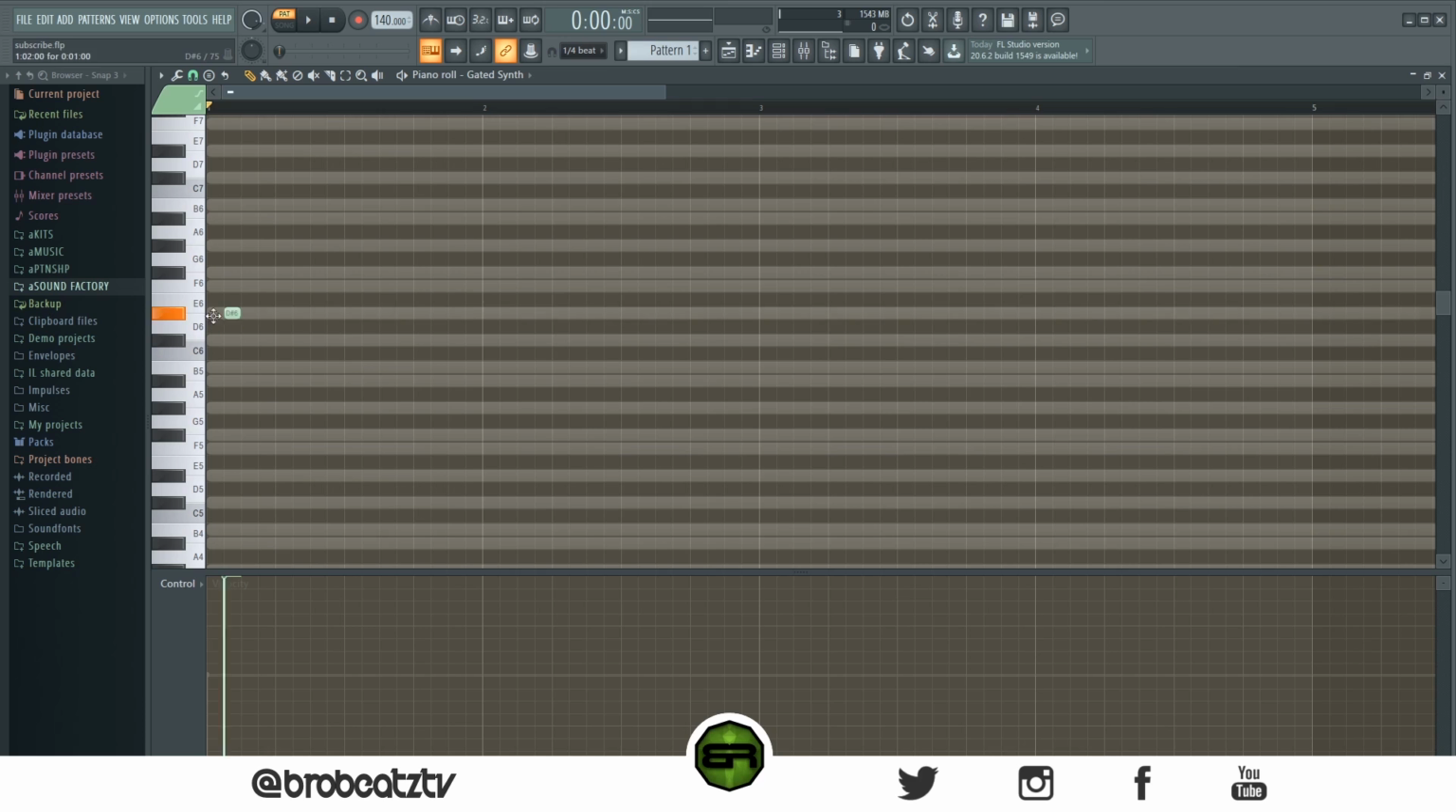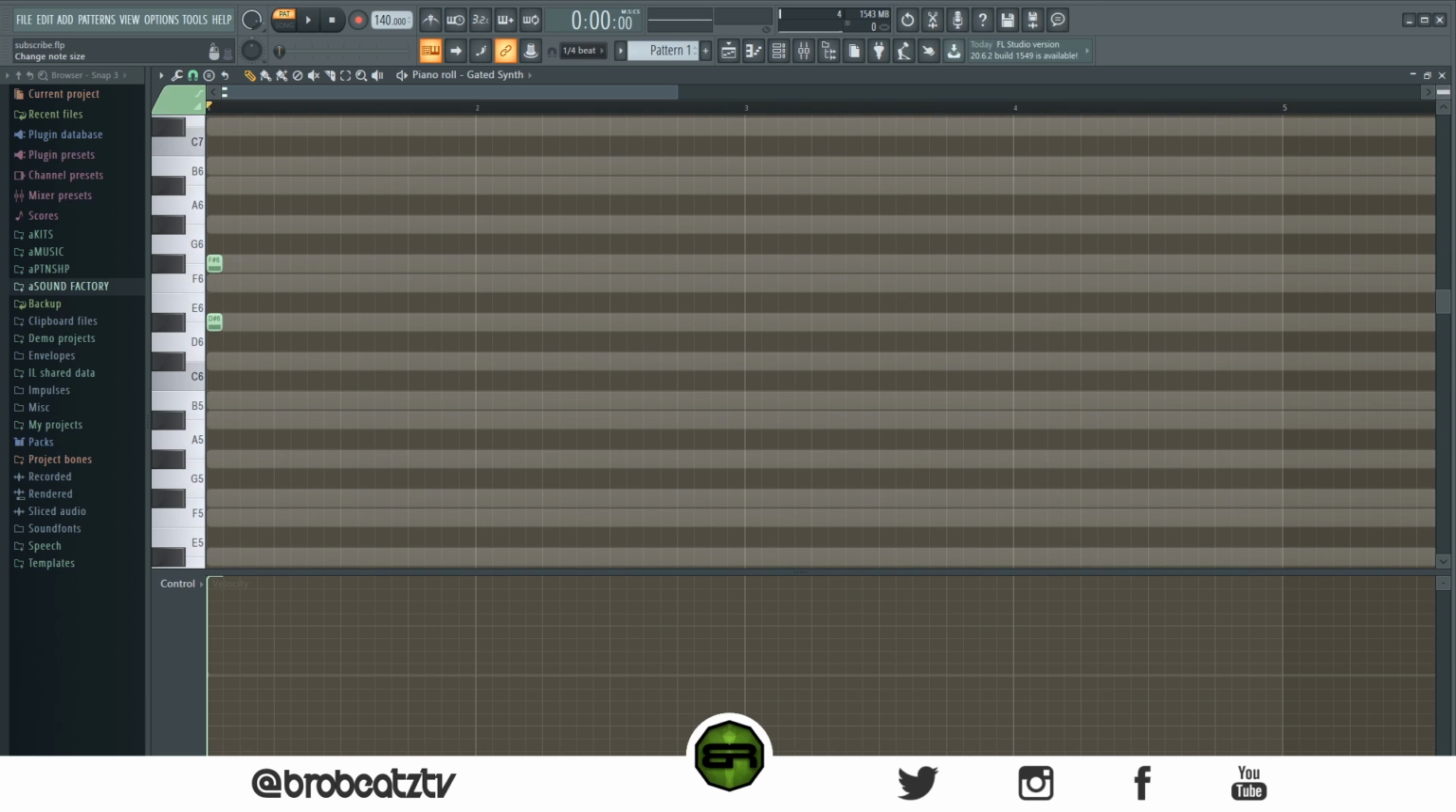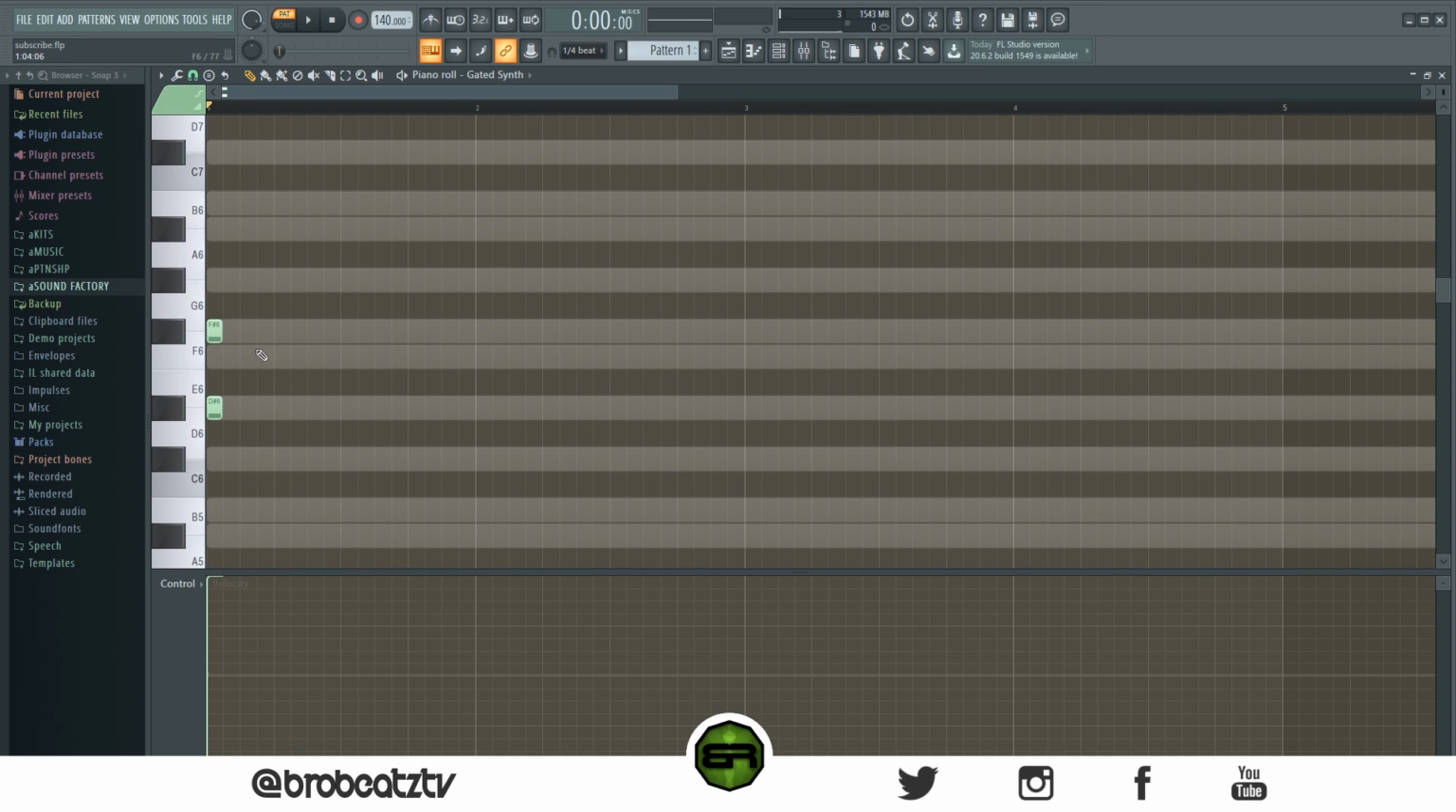So let's start here, just make a regular chord, and let me zoom it in.